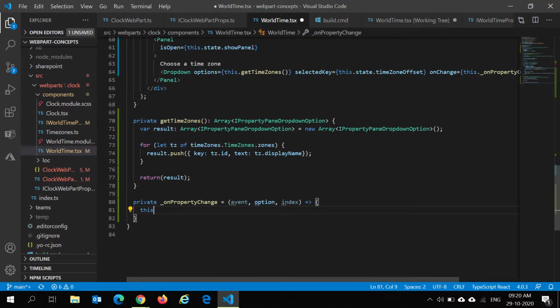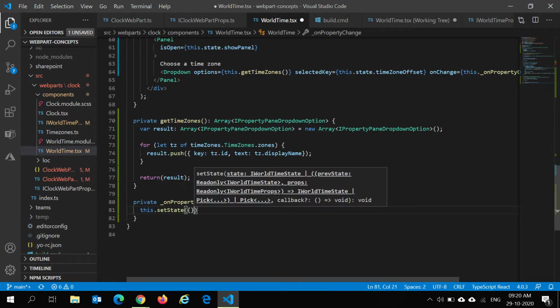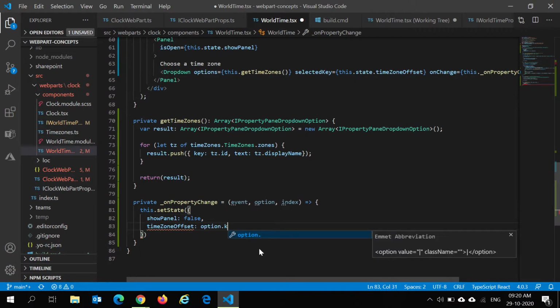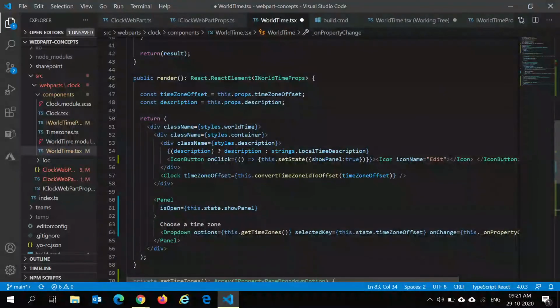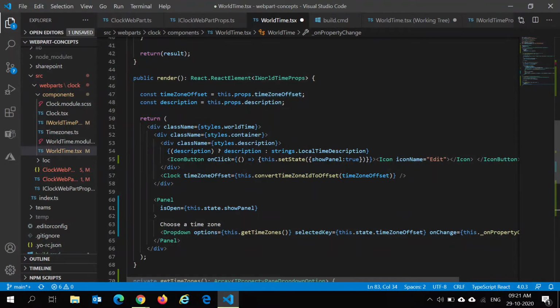First thing to make the web part quickly work, we have to change the state. So I say this dot set state, and once the user has selected a value, we'll close the panel. So we are saying show panel false, and then we'll set the time zone offset to option.key. This way we are changing the time zone also. And if we go and check in the render method, this was the previous implementation where we are getting the time zone offset from the property. So let's change this to state.